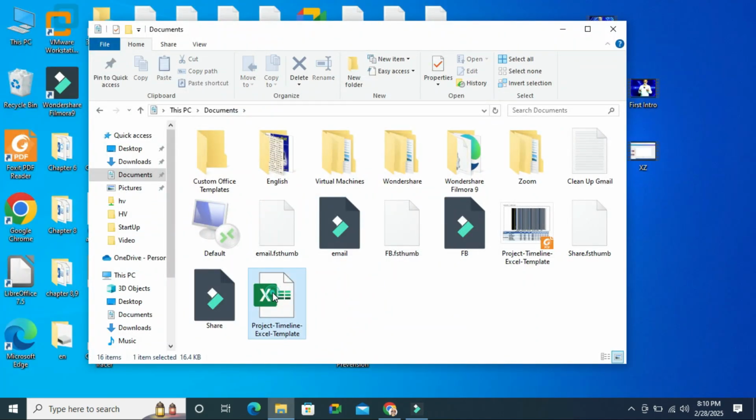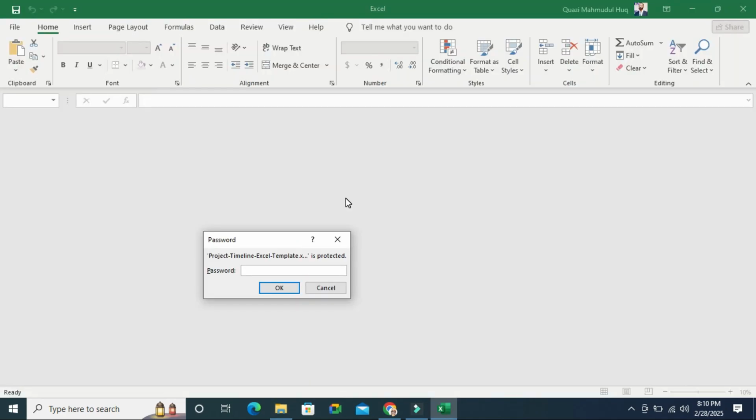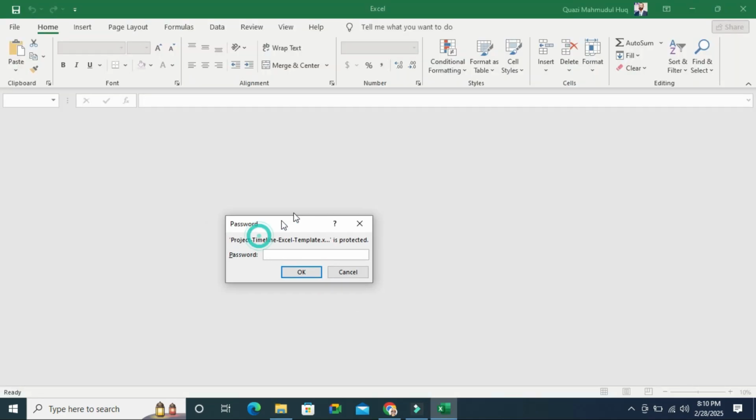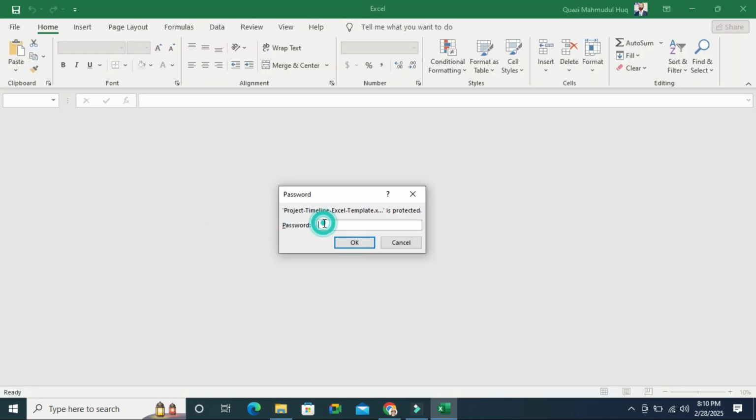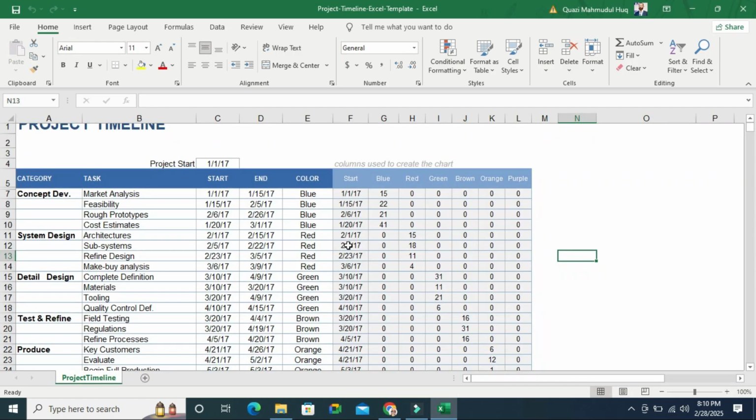and I'm going to open the Excel document again, and look, password is required to open the document. I'm entering the password. Click on OK. Look, the document has been opened and it's password protected. This is the easiest way to protect a Microsoft Excel file with password.